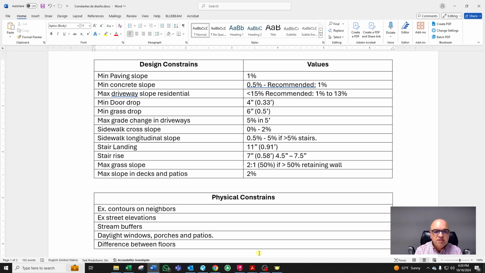The sidewalk longitudinal slope should be 0.5 to 5%, and if you're higher than 5%, you should go to stairs. Now, the stair landings are 11 inches or 0.91 feet. The stair rise is 7 inches or 0.58 feet, and that can be between 4.5 and 7.5. The maximum grass slope is 2 to 1, or 50%. If it is more than 50%, then you need a retaining wall.